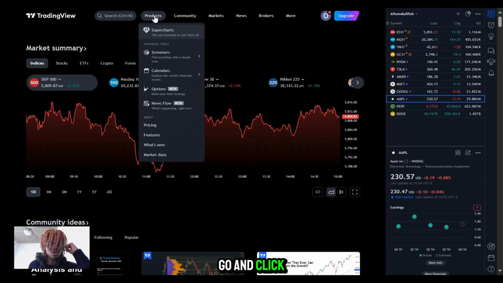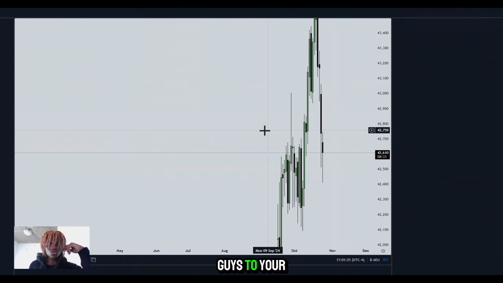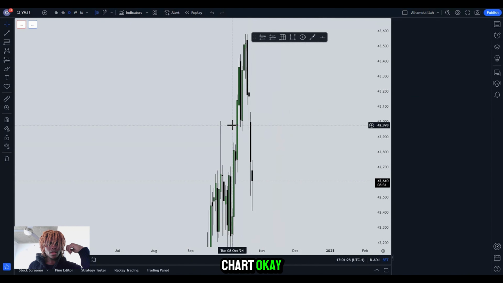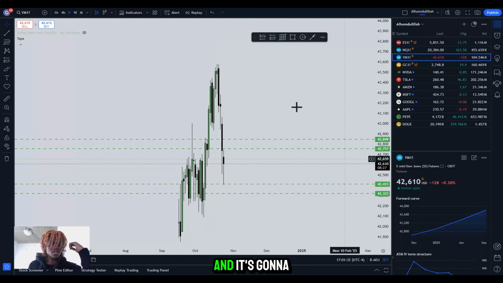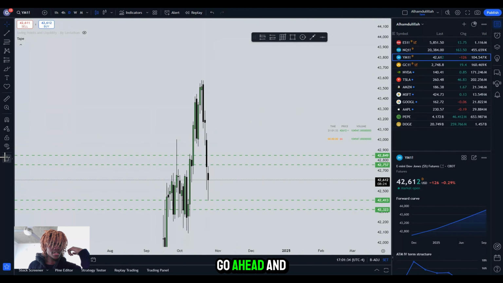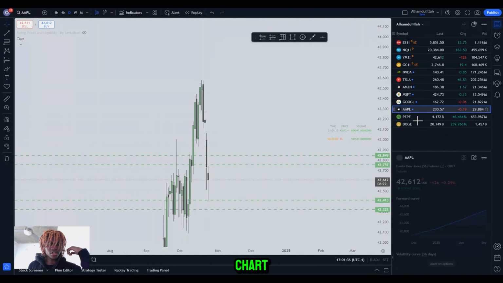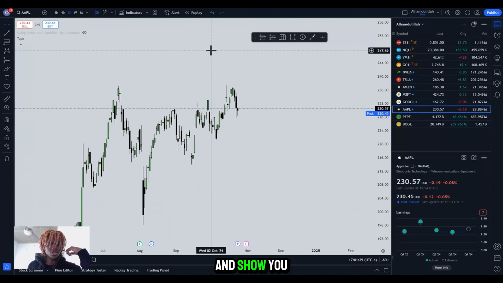Let's get into the chart. You can go ahead and click products at the very top and click on supercharts. And this is going to bring you to your TradingView chart. Okay. So this is where it's going to get nice and intricate, and it's going to be very effective to use. It's going to start off on a new chart. So I'm going to show you how to edit everything.